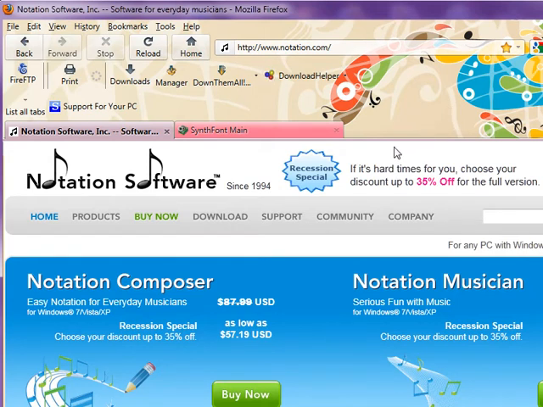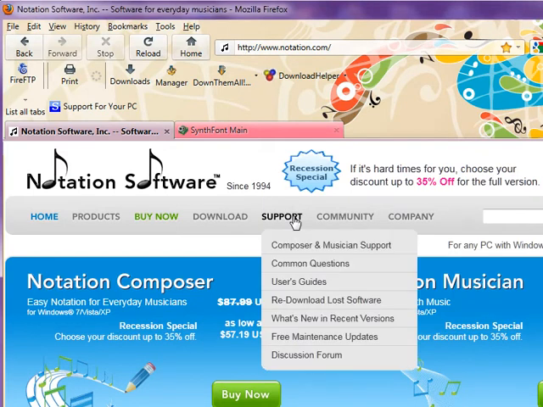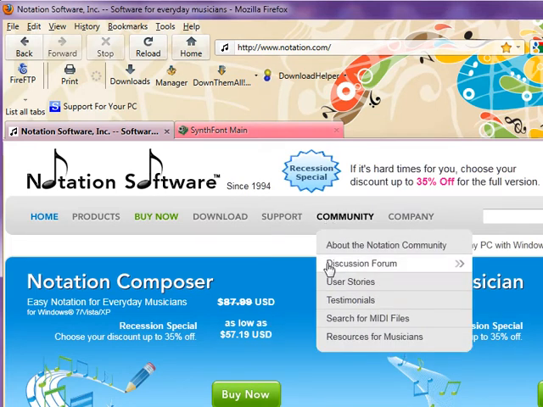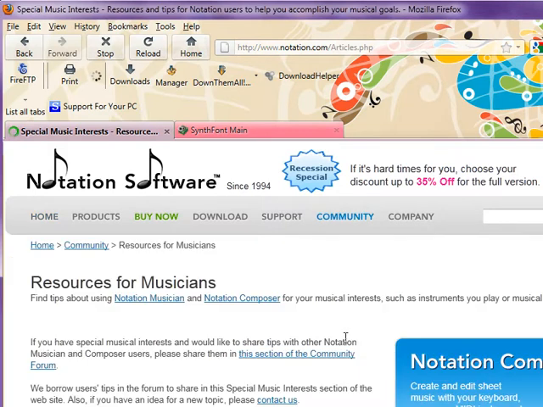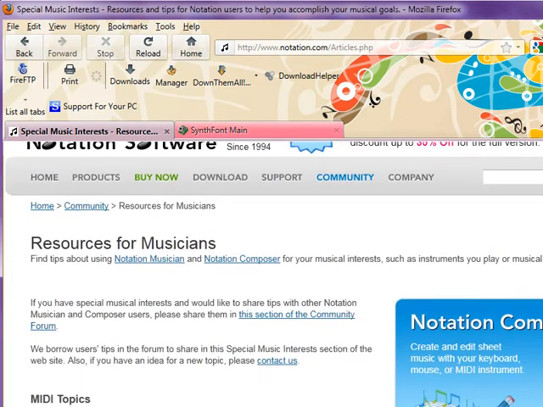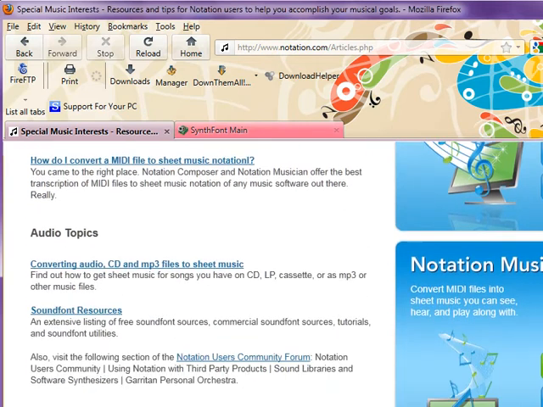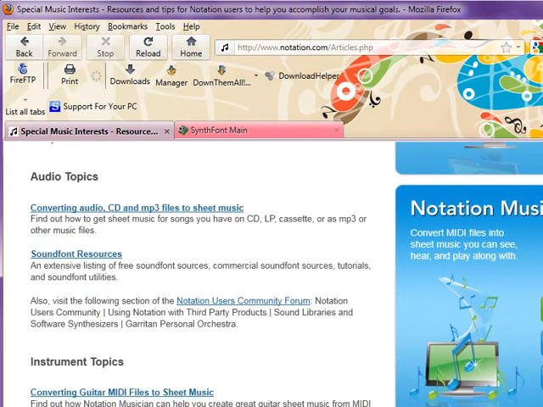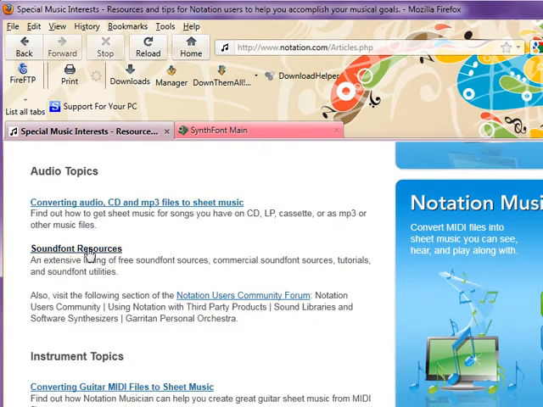If you go to our main website, www.notation.com, and look under community, we have resources for musicians. Okay, on this page, you can scroll down. We have various topics, and you will find under audio topics, sound font resources.